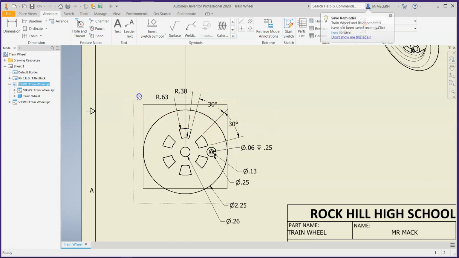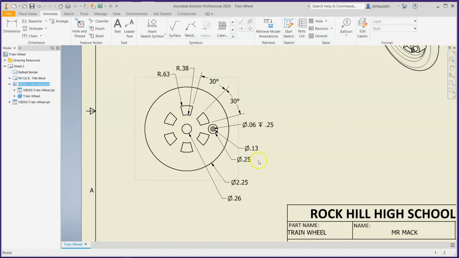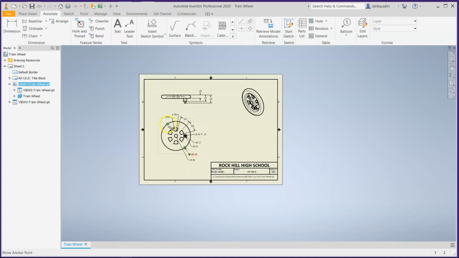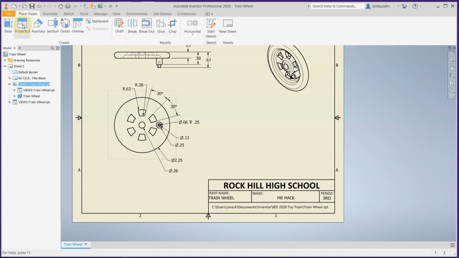I'm also going to slide this up just a little bit so that we have some room, because I know what's going to happen. They're going to have a label underneath, and it's going to get cluttered with the title block down here. So I'm just sliding this up a little bit to avoid clutter. Now, go back to Place View and go to Section.